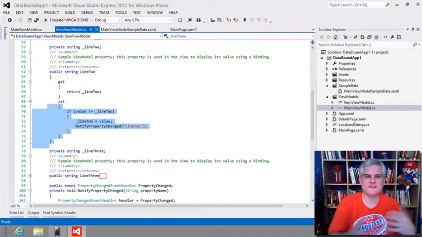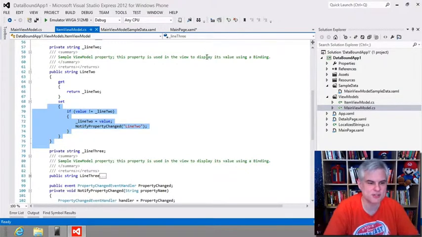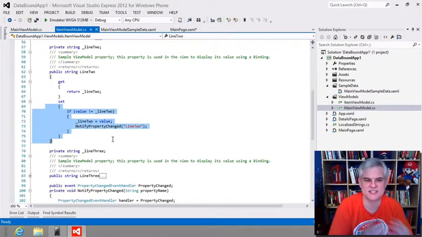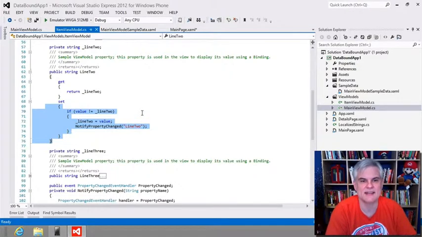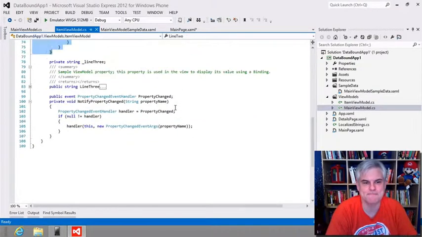You can just fill in the blanks and add your own properties, and make sure you follow this basic style of the sets and the gets, and everything should work just fine.